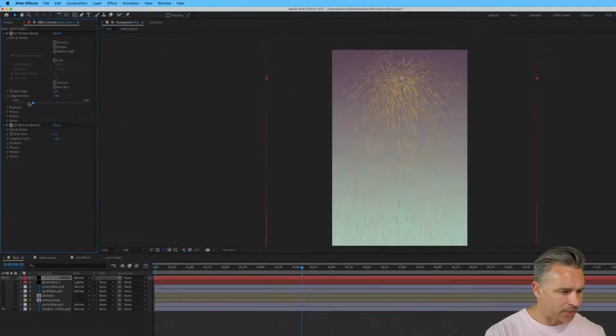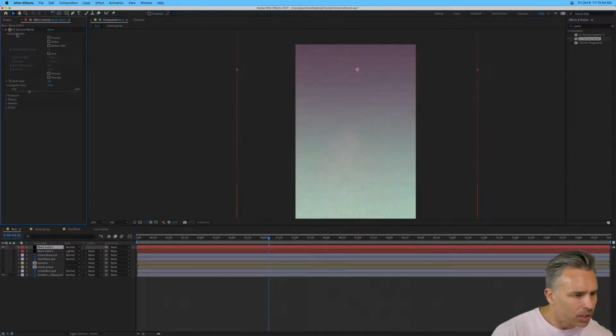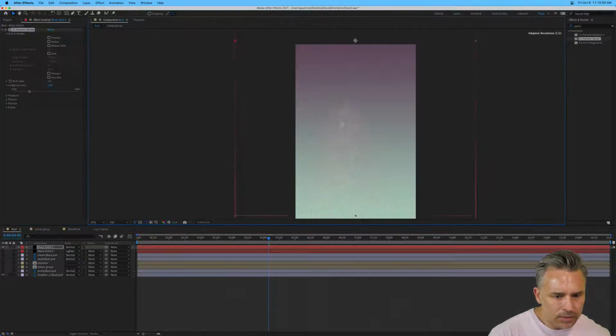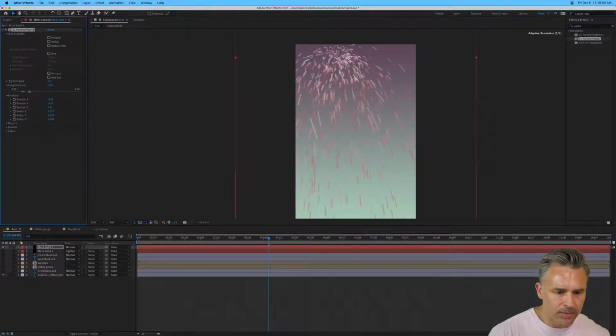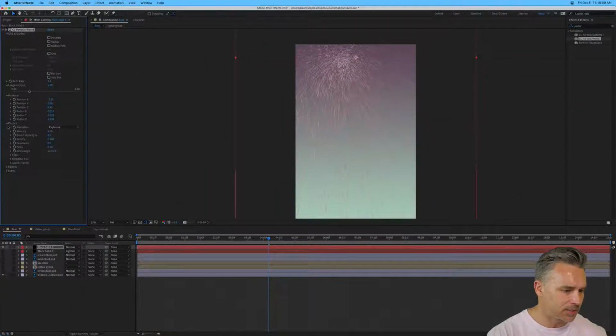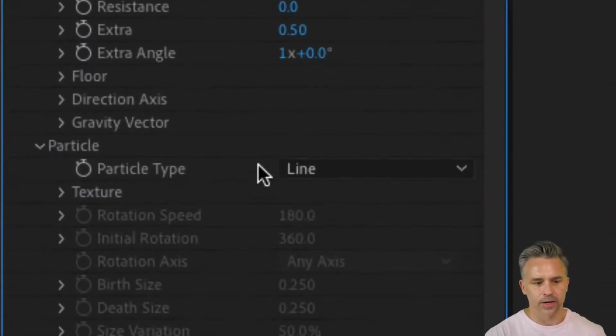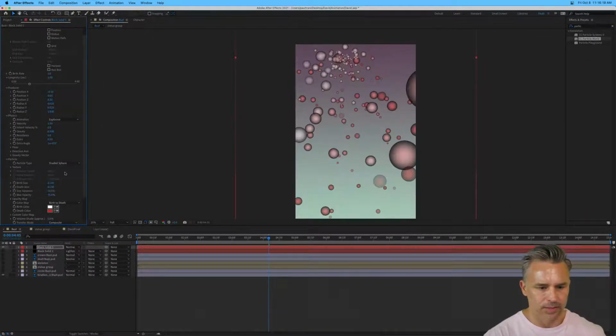Now, we don't want these to last that long. The big problem is the shape, by the way. So let me change the color, then change the shape really fast. Let's move this up. So the big problem is the shape. If you guys can tell, those are actually just dashed lines. So sure enough, right down here for the particle type, we're going to turn this into a shaded sphere. There we go. We have our shaded sphere.